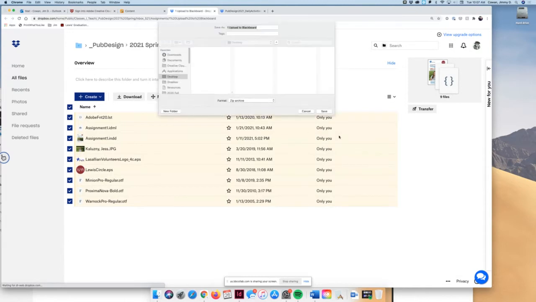It might just put it directly in our downloads folder, but on mine it says where do you want to put it. This is where you would navigate to Dropbox, Pub Design, Assignments, and then if you say that, it's going to make a new folder and call it one upload to Blackboard. But this is where it's important for you guys to really start keeping yourself organized.